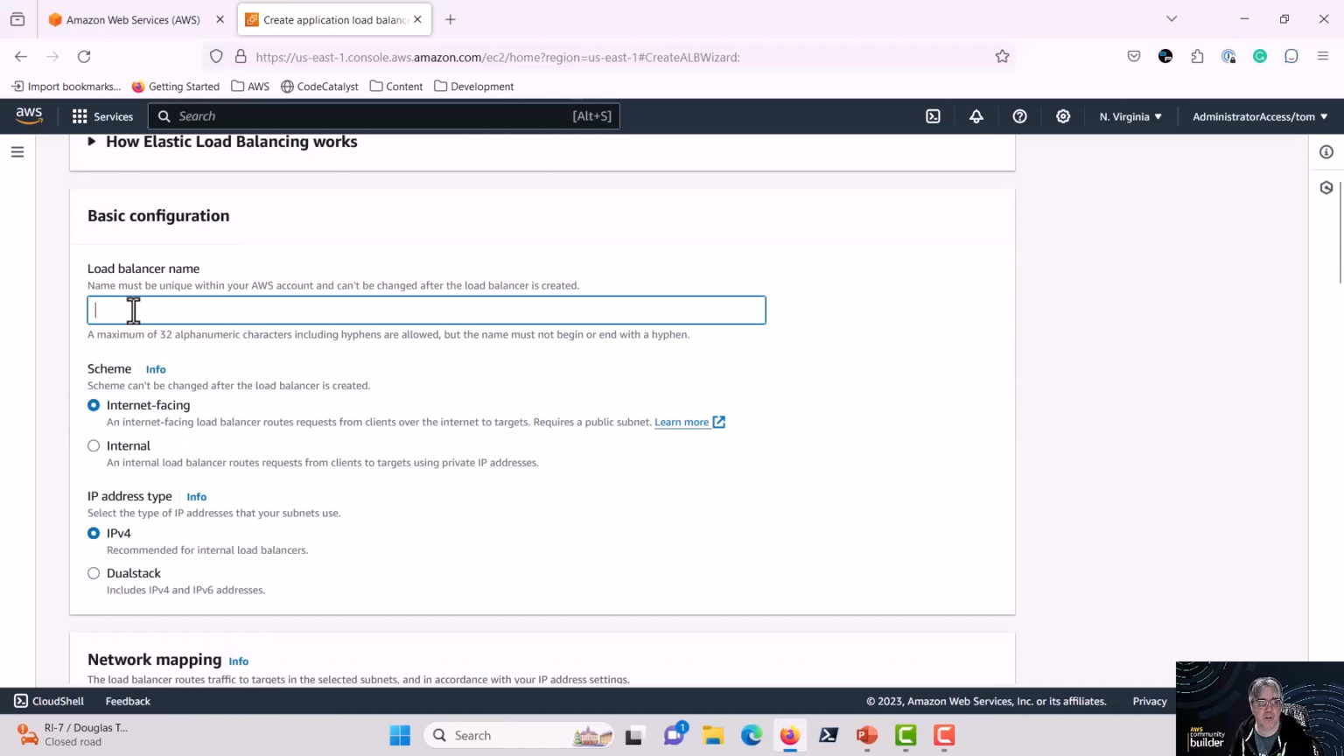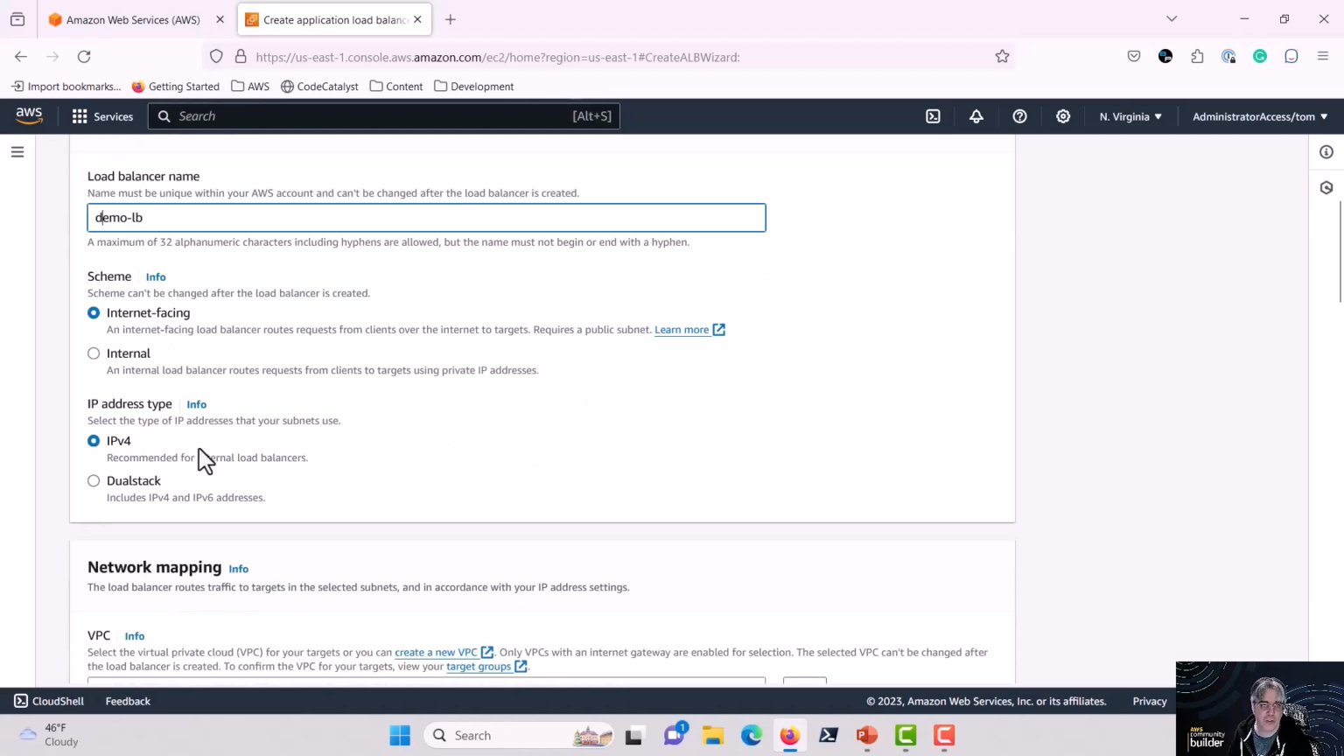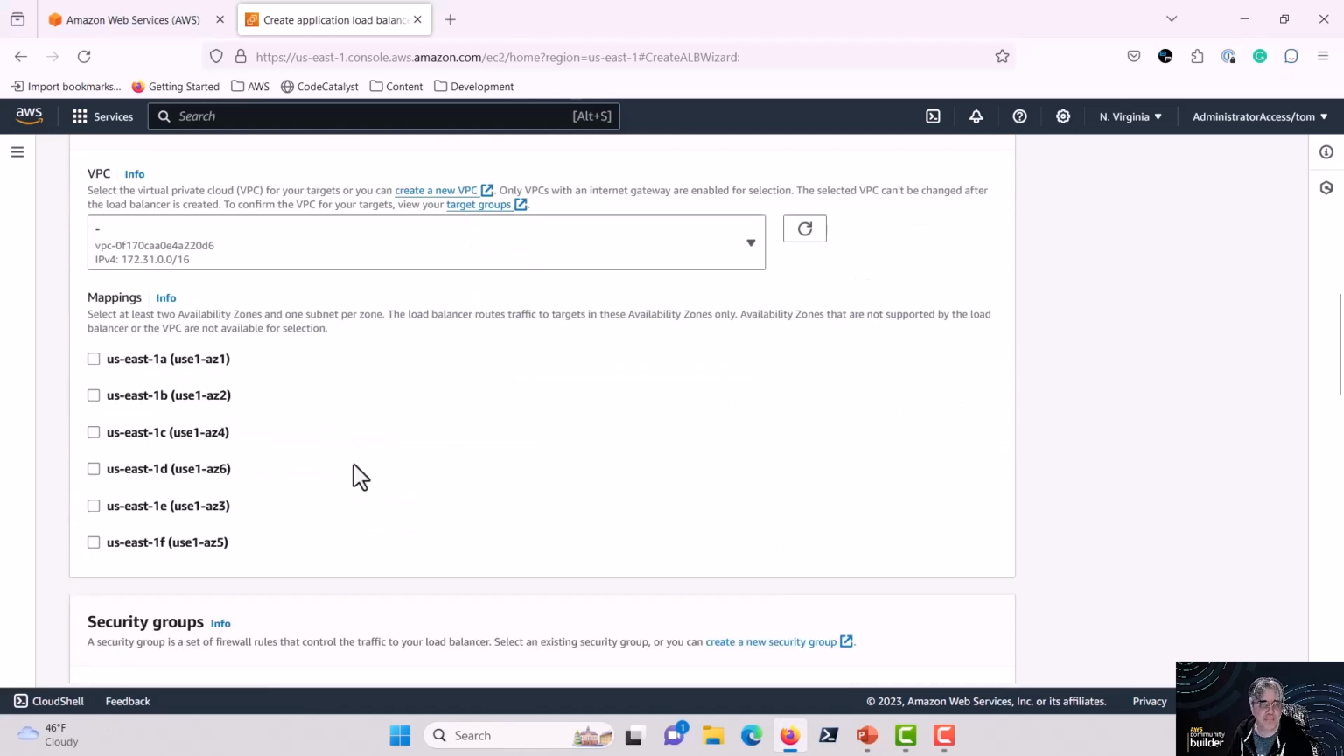All right, basic configuration, you can give it a name, demo LB. It is going to be internet facing, so you can have a load balancer that's internet facing, or you can have an internal load balancer. In this case, obviously, we want the internet-facing one. IP address, we're just going to use IPv4, that's fine.